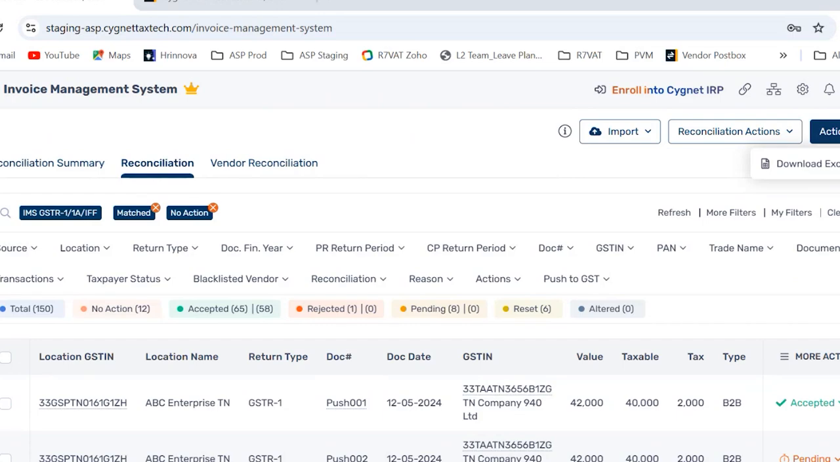So once the return is filed, if the vendor has uploaded after the 11th as well for the current period, it will flow to the IMS module. And the GSTR 2B freezing will be done for the previous period itself until you file the GSTR 3B for the return in the next cycle.